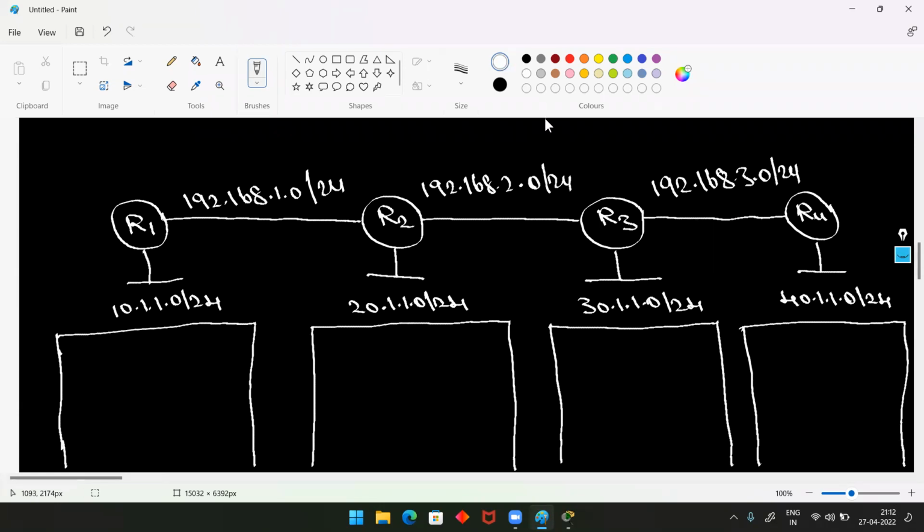Now tell me, by default, in the R1 routing table, how many networks can I see? 2 networks. Can you please tell me the networks? One is 192.168.1.0, directly connected. One more network as well, that is 10.1.1.0/24, directly connected. I can check like this.